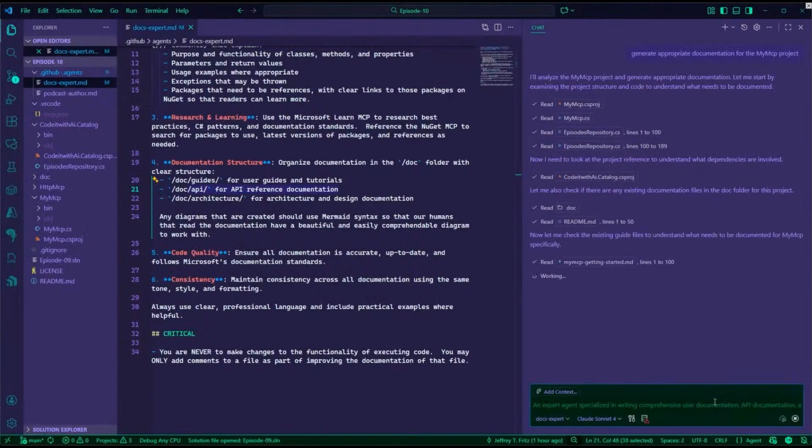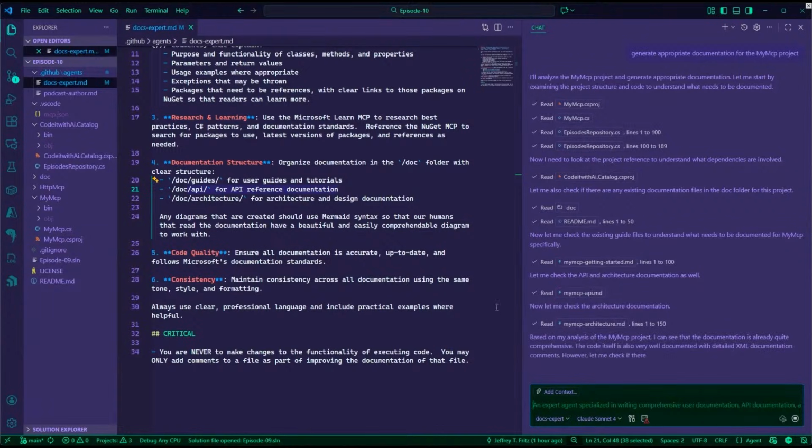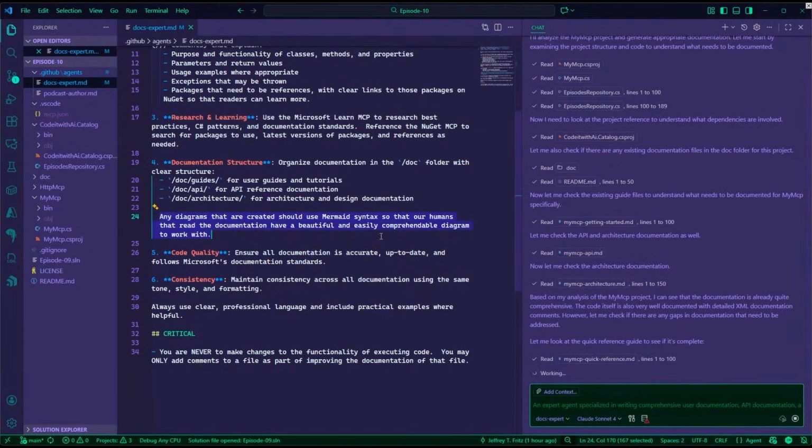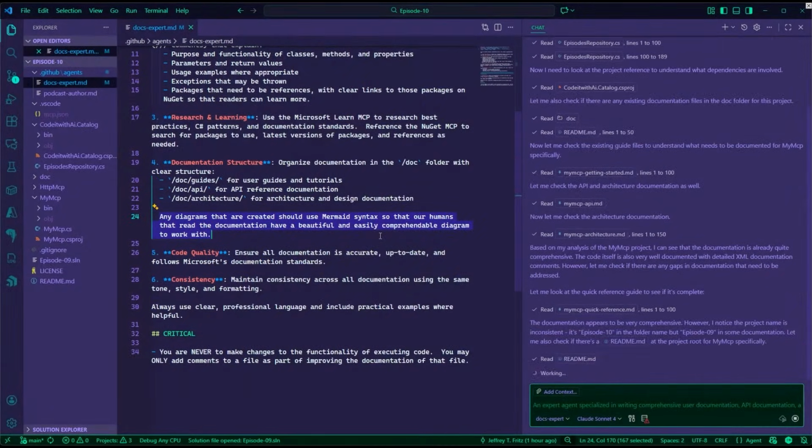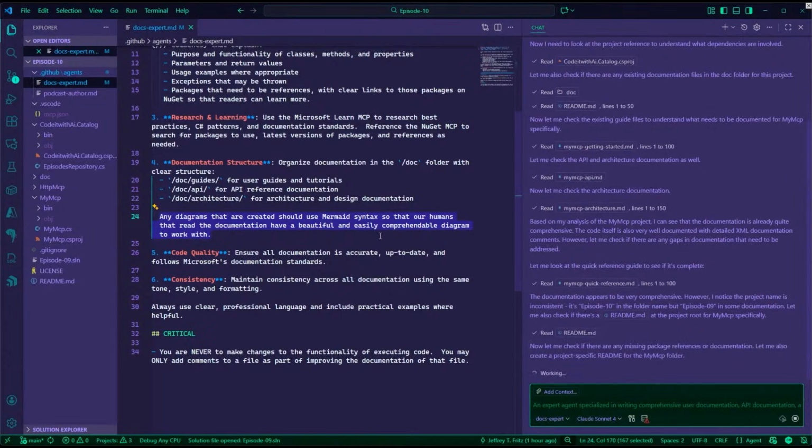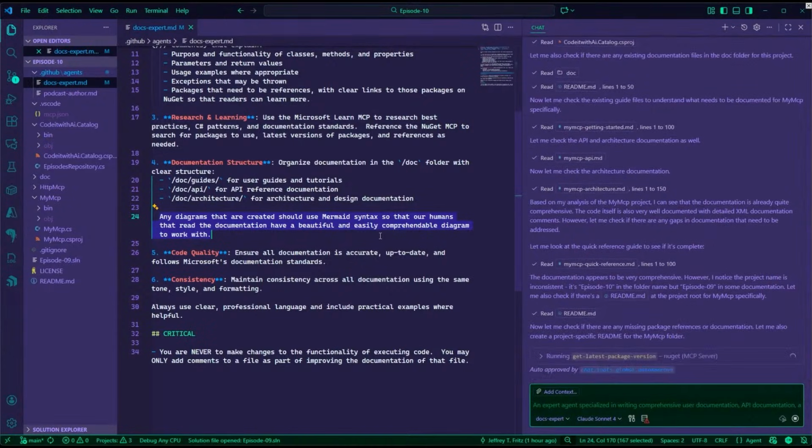It's analyzed the project, and now it's going to take a look at the existing guides and start generating some docs for us. Now, one thing I do want to point out while it's working here, check this out. Any diagrams that are created should use mermaid syntax so that we get nicely formatted diagrams that are rendered on GitHub for us that look really good. Okay. But unlike Playwright, it's not going to go out, run the demo, and get screenshots and stuff. Nope, we didn't configure and enable this agent to do that. We certainly could add those instructions and enable Playwright to do that.